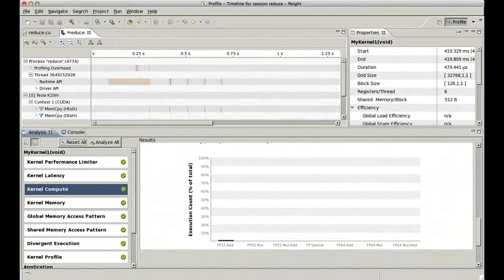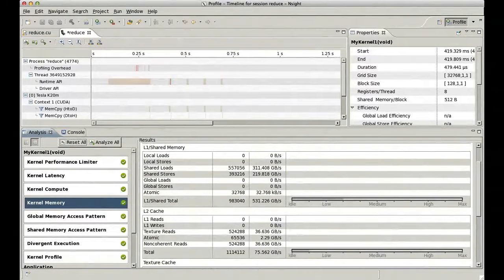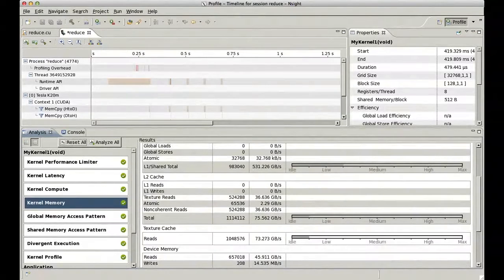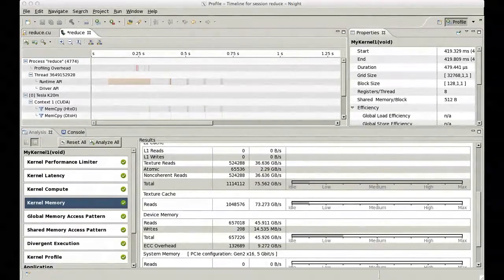Okay, if you take a look at the kernel memory page, you will see my program is memory bound, so I want to achieve the highest memory bandwidth on this hardware. But unfortunately, I can only achieve 45.9 gigabytes per second, which is far behind the maximum value of around 200. So that means my program isn't quite efficient on this kind of hardware.